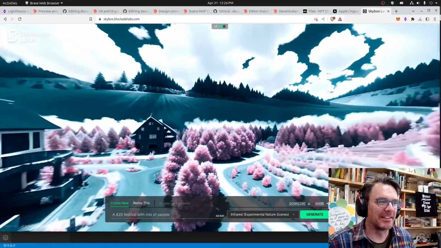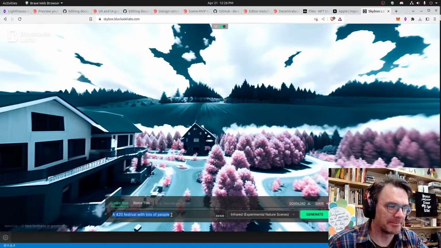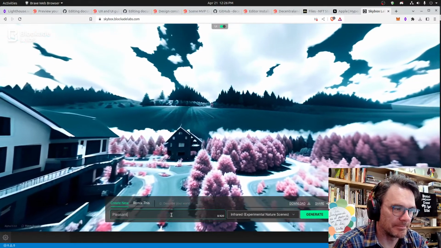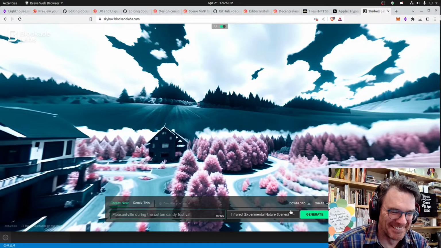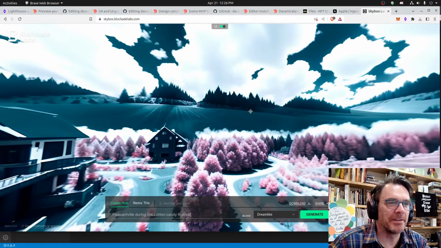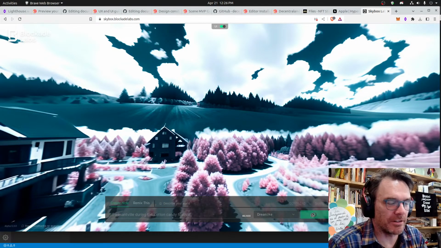It looks like Pleasantville during the Cherry Blossom Festival. Like a dream, all those cotton candy trees. Pleasantville during the Cotton Candy Festival. That's right, it's in infrared. That's probably why it looks so strange and dreamlike. I was thinking it was going to be the false coloration of infrared.